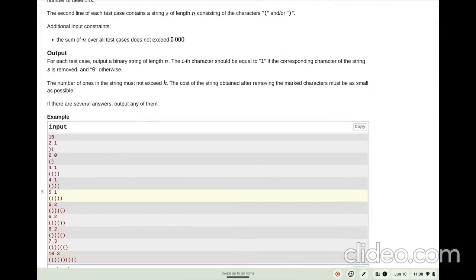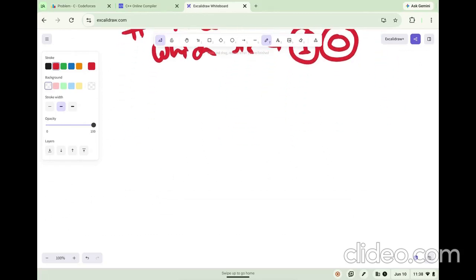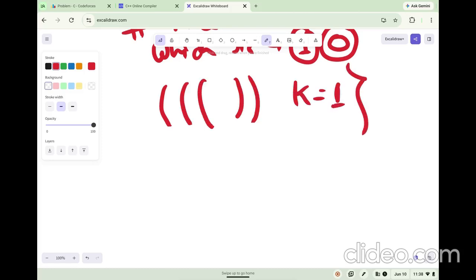Let's take this one. So there are 3 opening brackets and 2 closing brackets, and k is equal to 1. Really sorry for this. So the test case is 3 opening brackets and 2 closing brackets, and k is initially equal to 1. In this case, you can delete any element of your choice.